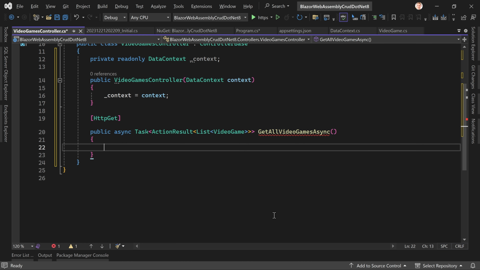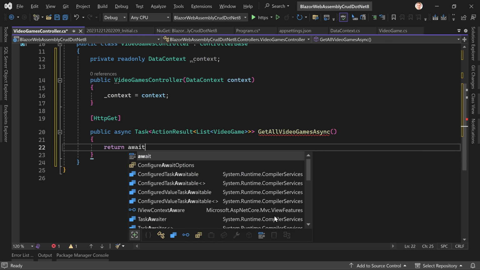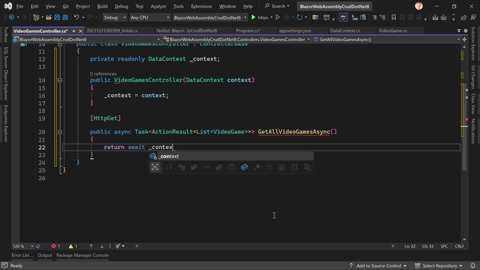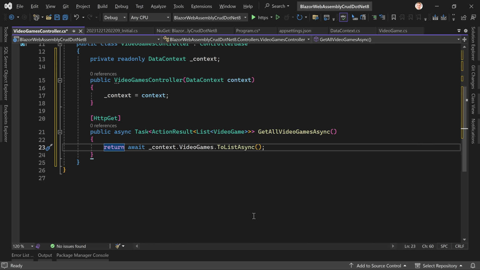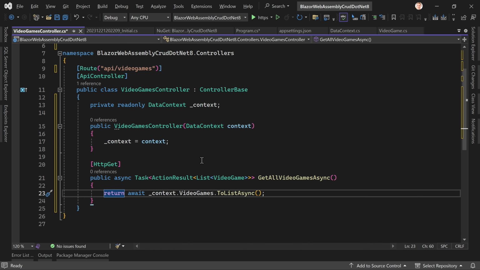And in here now we just return await context.VideoGames.ToListAsync. That's it. So this is now our controller method that we need. We can actually already test that. So let's just save everything and run that.